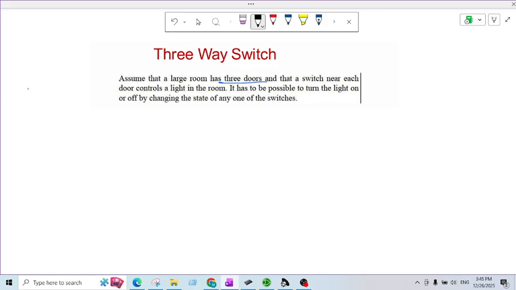Okay, that means I have three persons here, 1 2 3, and they have three switches and I have one light. So let's say this is the light, and now let's say the light is off, because three persons want that this light should be off. That means this 0 means the switch is off.